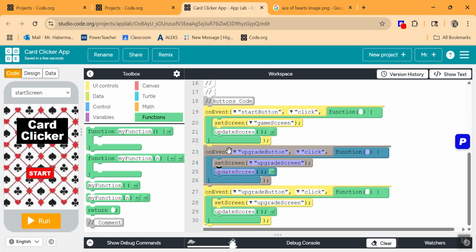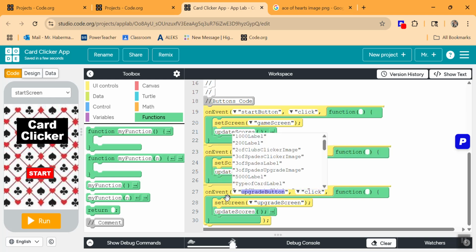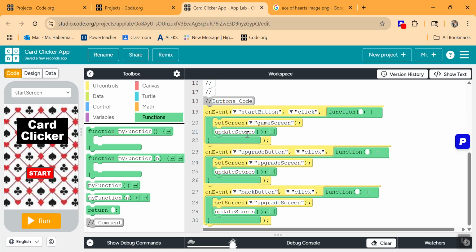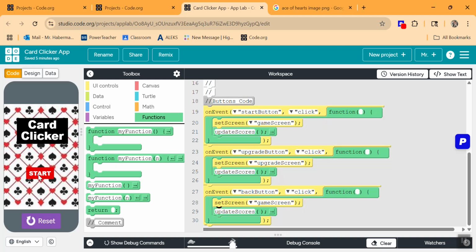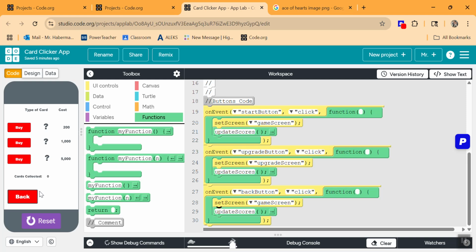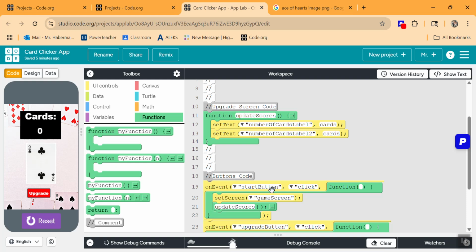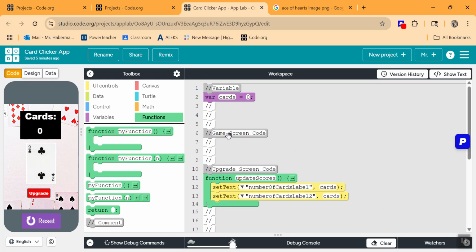I copied and pasted that. And now when they click the back button, we're going to go back to the game screen and update the scores as well. So now when I run this, all of my buttons should work. Let's make sure they do. Start button brings me to the game screen, upgrade brings me to the upgrades, and back button brings me back to the game. They're working. We're good. Now we're going to move on to the game screen code.